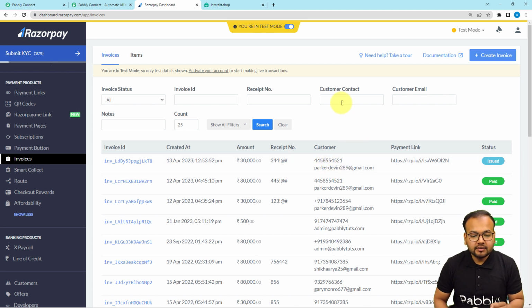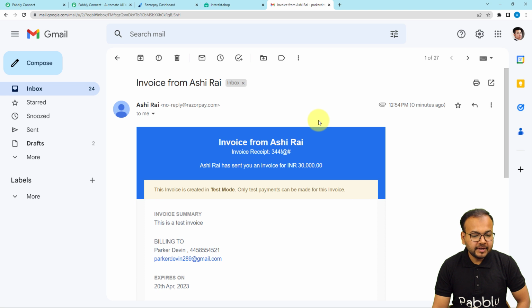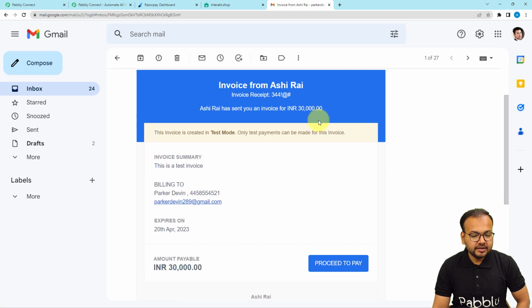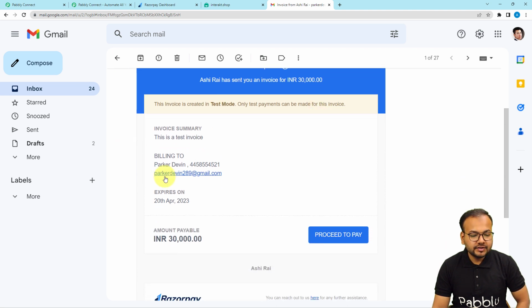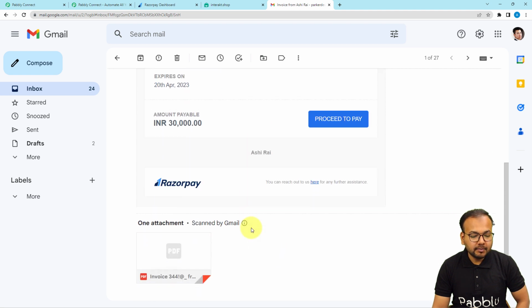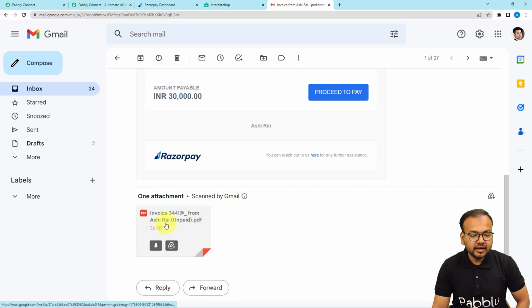Okay, now actually this is my email address only. I have used my another account, so I'm going to open that account, and from here let's create a test payment of this invoice. So guys, this is the email I have received, and here in this email you can see this is the invoice. Okay, you can see the net payable amount, and this is the PDF format of the invoice attached here.